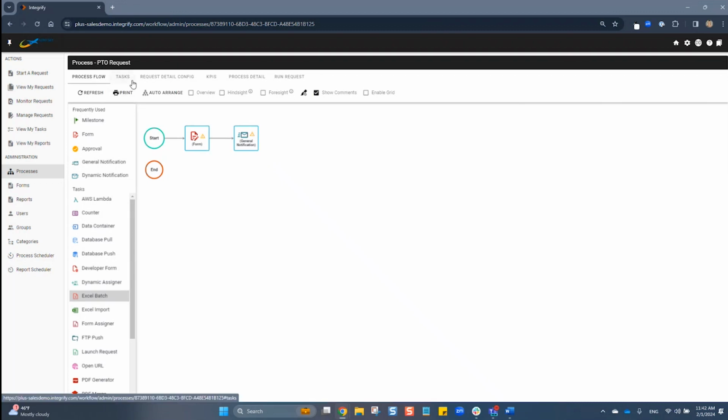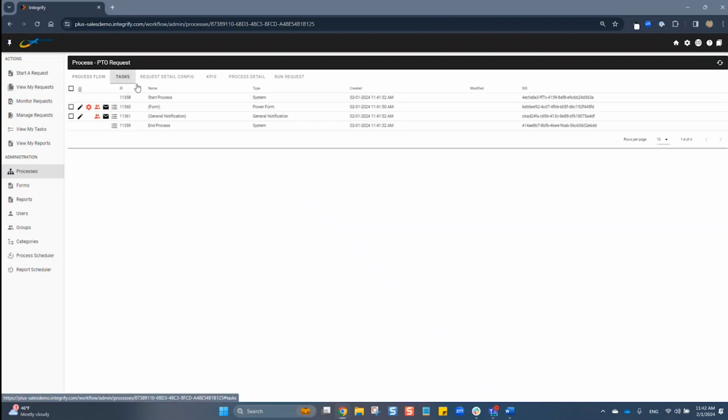The next tab at the top is going to be Tasks. This is going to show you a list view of the tasks that are in your process flow. This is just another way to view it. You can also configure tasks, manage recipients, and manage notifications from this Task tab as well.